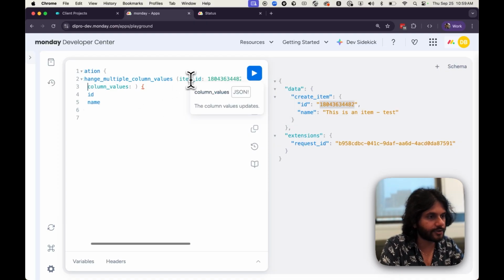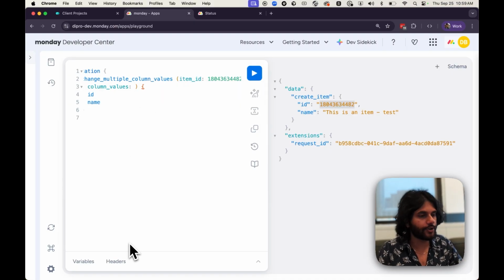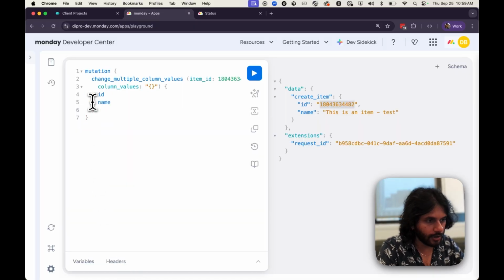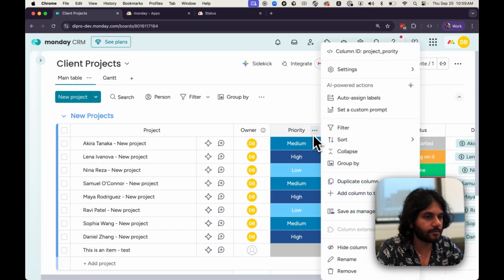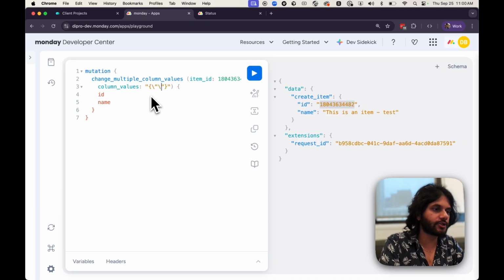It's a very specific kind of string. It's a JSON string, which you can create programmatically with a JSON object. But in the playground, you need to write this yourself. So what I need to do is create some curly brackets, and then inside of it, every key of the column values has to be a column ID. So in this case, maybe I want to update the priority. So I'm going to use this column ID. And every inner string inside of this JSON has to be escaped.